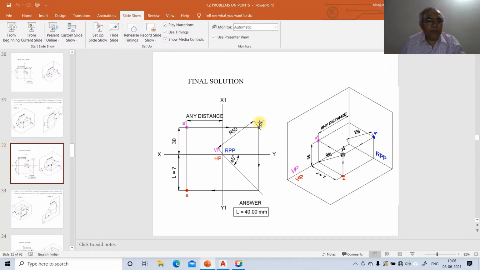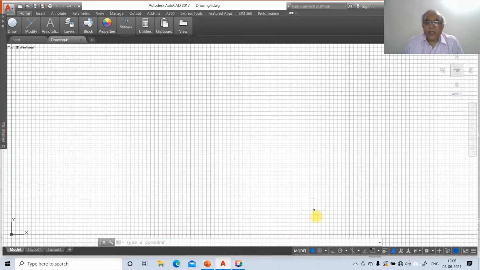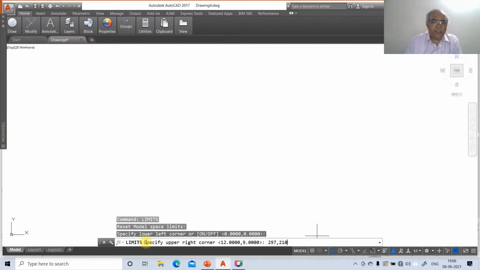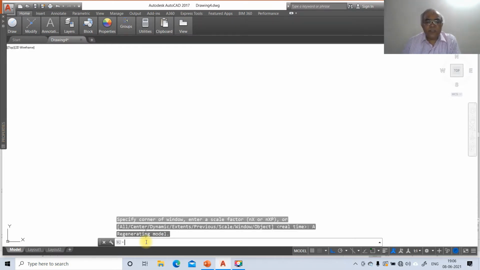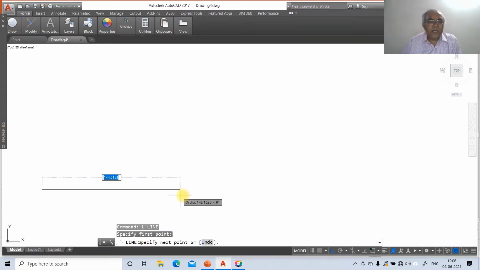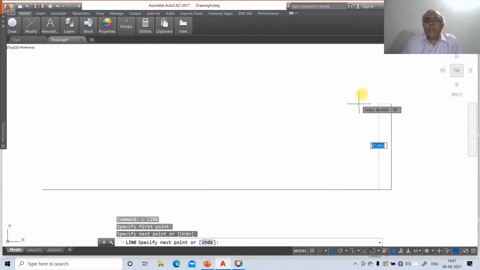Now we will try to solve this problem by using the software. To do that, first we go to the AutoCAD screen, switch off the grid mode and switch on the ortho mode. Go to limits, specify lower left corner, by default 0, 0, upper right corner is 297, 210. Then go to the line command, take some arbitrary point and click, drag the mouse towards the right side, take some distance and click. Again take some distance to the top side and click.